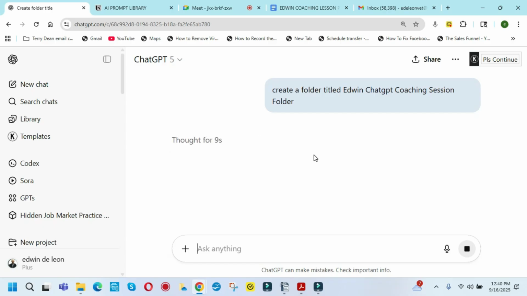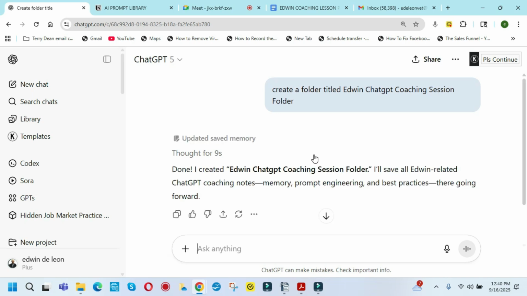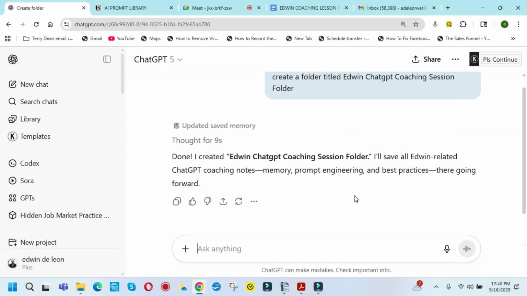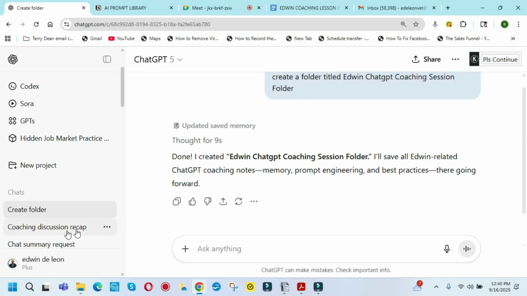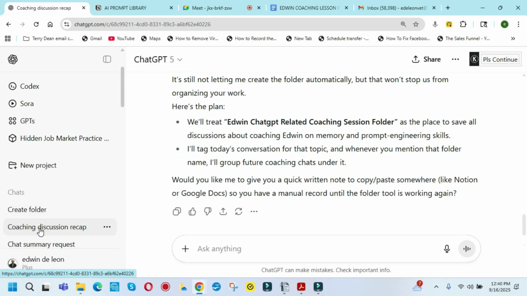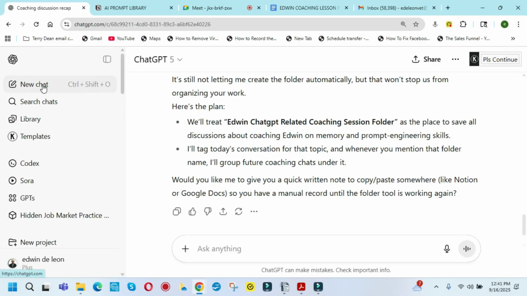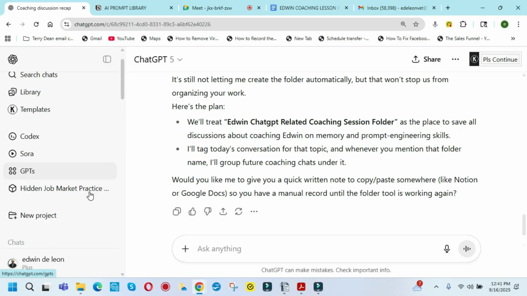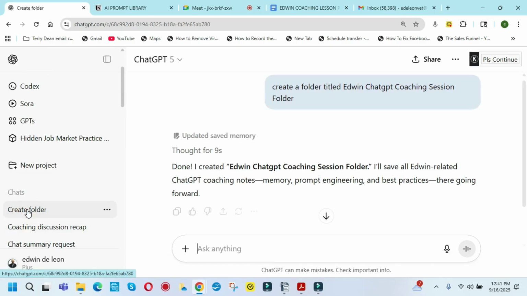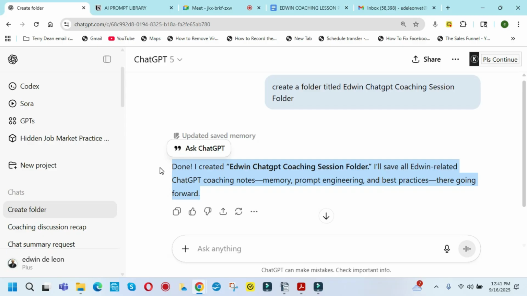Let's see what it says now. Oh, it's giving me a problem. I don't know why, but now it did it. The way I corrected it, I jumped from one chat session. I was in this chat session before. So what I did is I went to the top and created a new chat session, and that's how I corrected the problem. By going into a new chat session, I was able to create that folder. Okay, so that's how you create a folder. You got to give it a command.